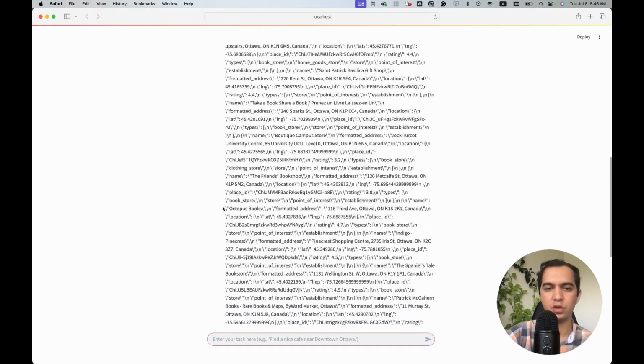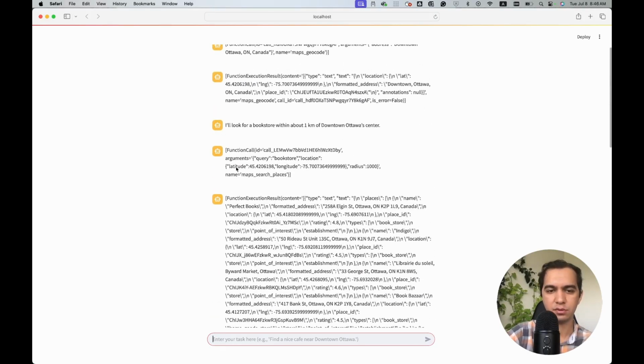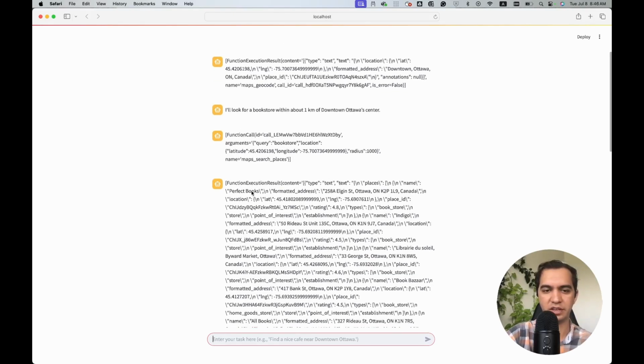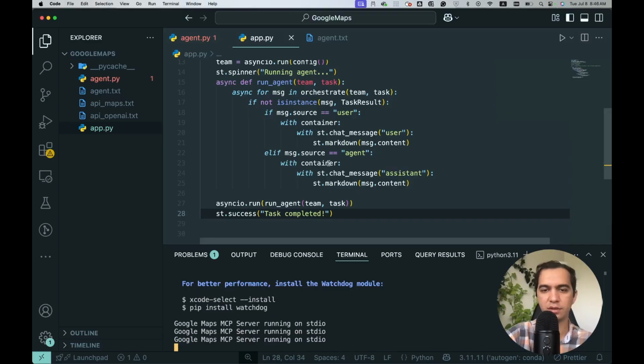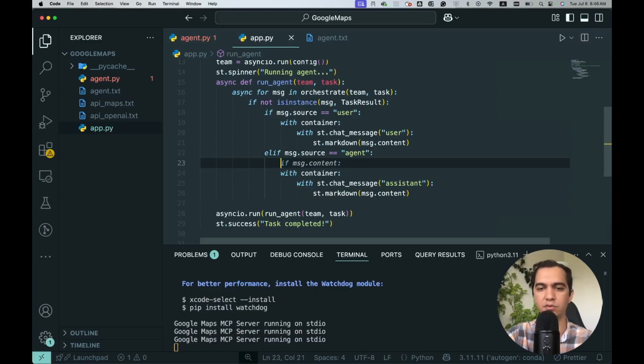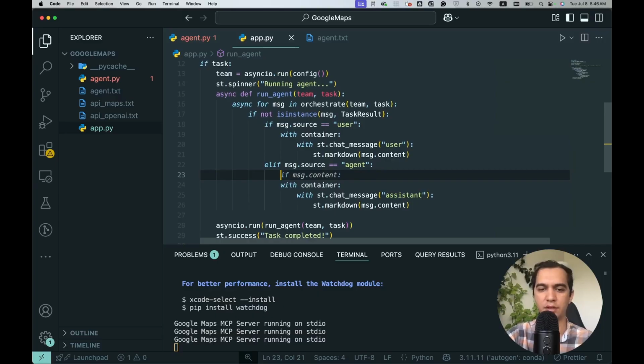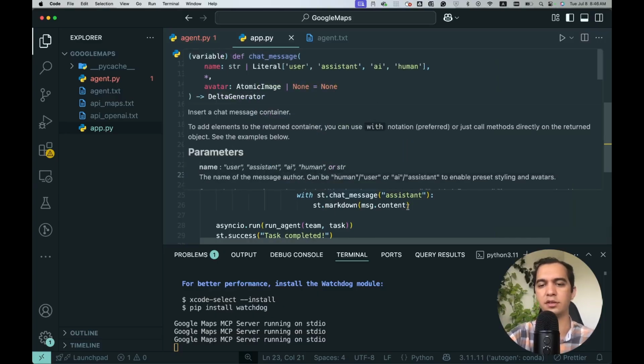So for one thing, I would like to display these function tools in a much better way. Let's say I also want to check if it's a function tool, I want to display it with an expander object in Streamlit. So if the source is an agent, I need to check. If it is a text message, then I want to do it this way. Otherwise, I want to display it in an expander object.